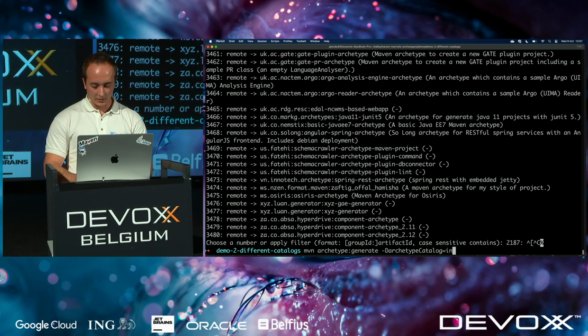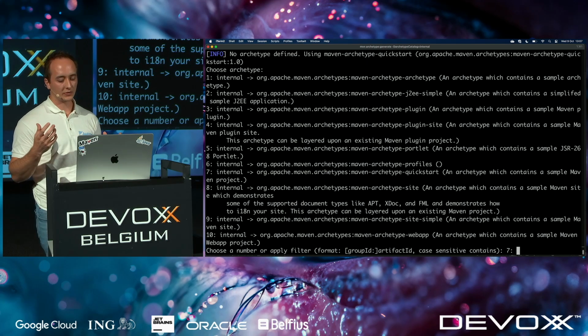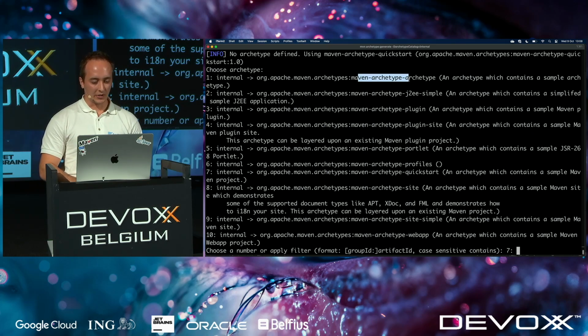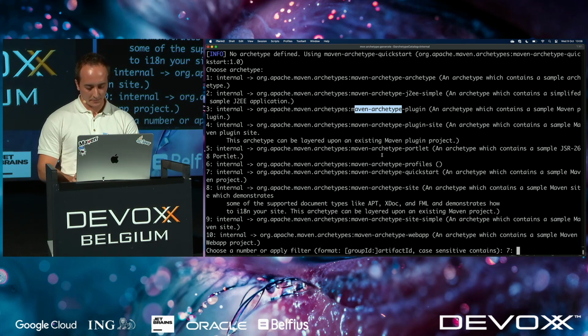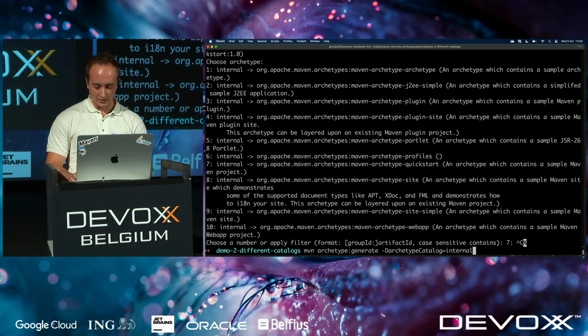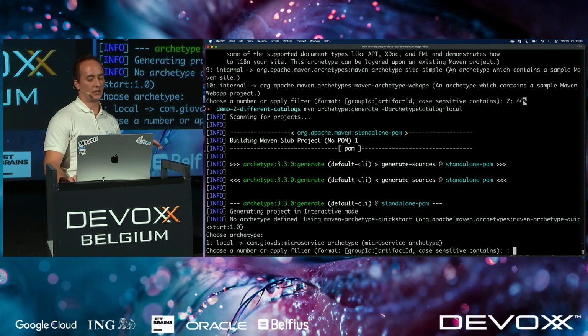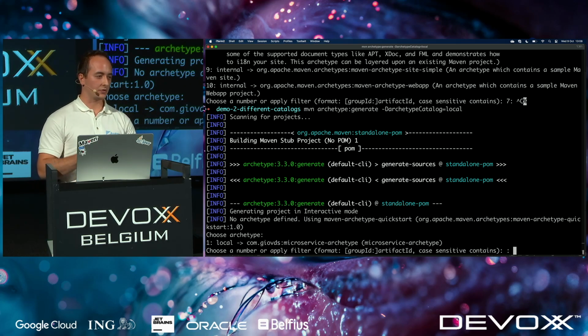The more interesting ones, I find, is the internal one, which are the archetypes that come bundled by default with the plugin. As you can see, we have the Maven archetype archetype. You can have a Maven archetype plugin. There's a bunch of easy ways to start your projects. And the final one is the local one, which are the ones you have installed in your local repository. I've already created one a while back, and we'll see one appear after some more demos.